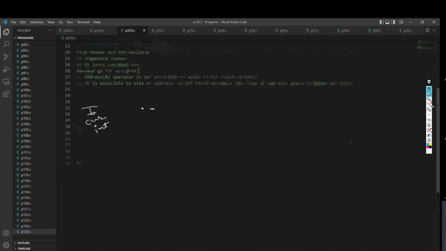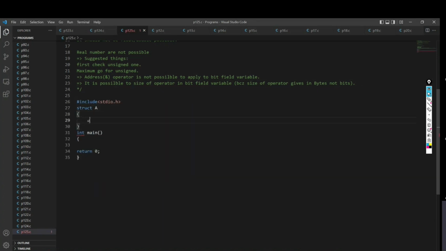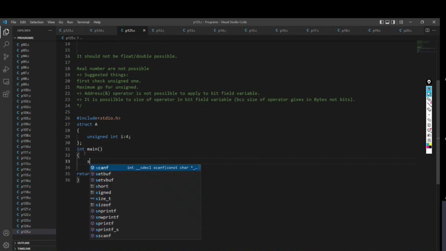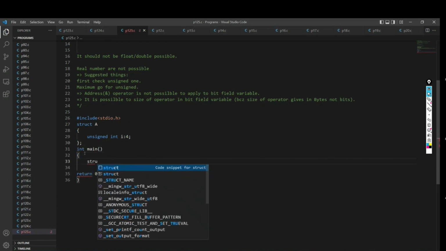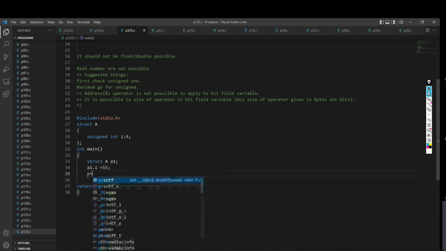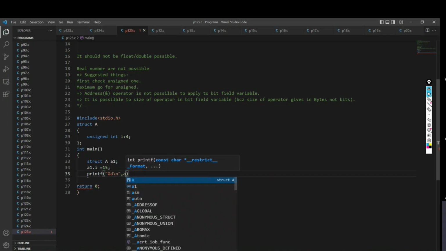Okay, so we can write one program. I'll write here only. struct A, I will take unsigned int i colon 4. That means I have created 4 bits of memory. Then I will make a variable of struct A, a1. Then I will assign a1.i = 15. Then printf("%d\n", a1.i).